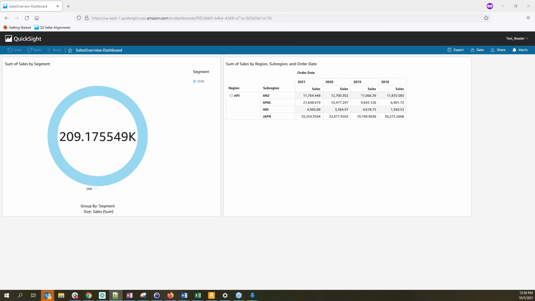Column level security best fits the scenarios where you might have to hide the entire column of sensitive information like social security numbers or any other personally identifiable information data. So using the column level security option, you can restrict the complete column of data. Let me walk you through the steps of how we can achieve that in QuickSight.